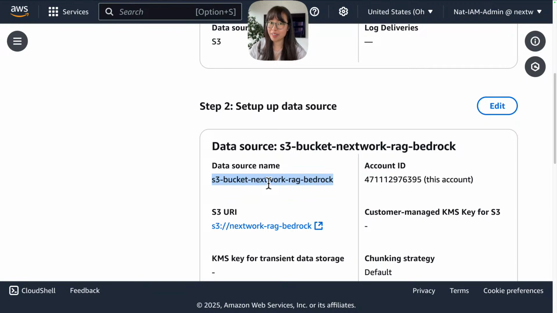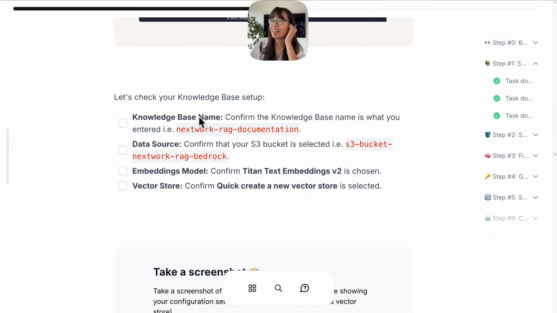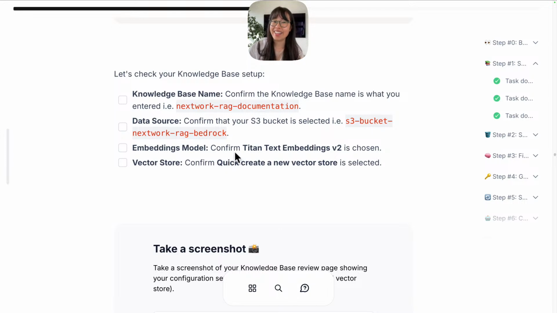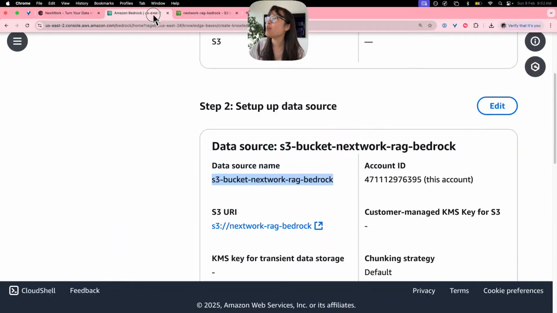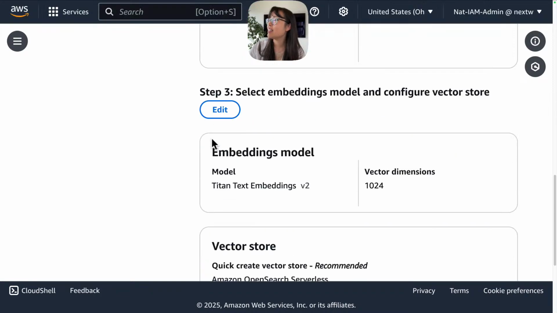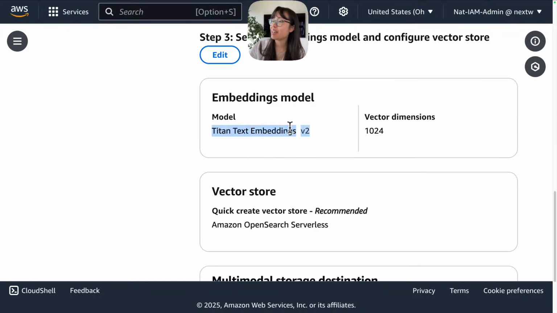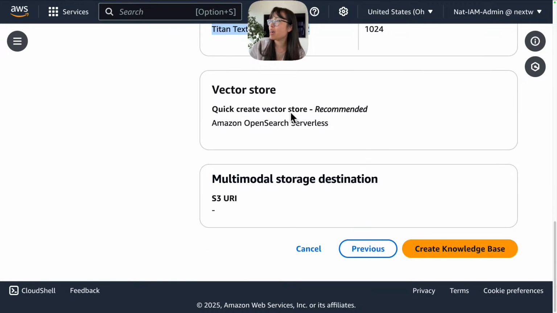What else do you think we should check for? All right, next up is the embeddings model. Did you check that it is Titan Text Embeddings v2? And for our vector store, let's confirm that we've told AWS that we wanted to quick create a new vector store for us. So let us find Titan Text in our embeddings model. That's great. And then for our vector store, quick create vector store. All done. And we are using OpenSearch.